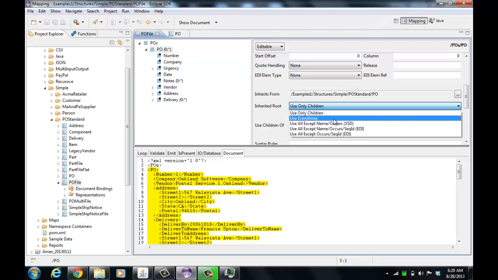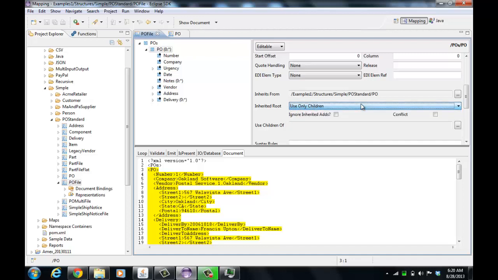And then there are various options here which are specific to certain use cases. So for example, in XML schema, you normally want everything except the names and the number of times it occurs. And for EDI, there are other options here. So that's the point of the inherited root.